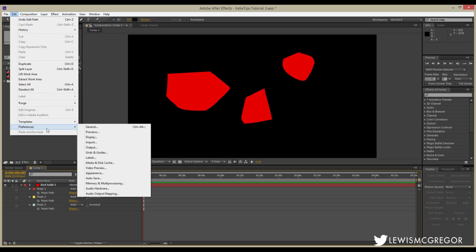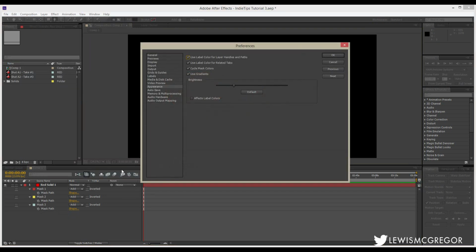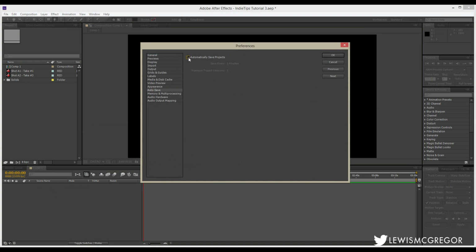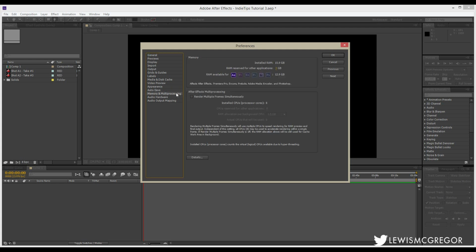So next, go down to autosave, and you want to be saving every 5 minutes at a maximum of 10 projects. And finally, memory and multiprocessing. Here you can select how much of your RAM will be solely designated for After Effects. It's in your best interest to really give it as much as you can.